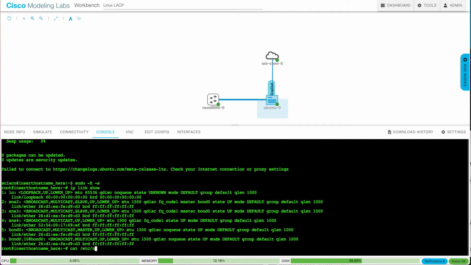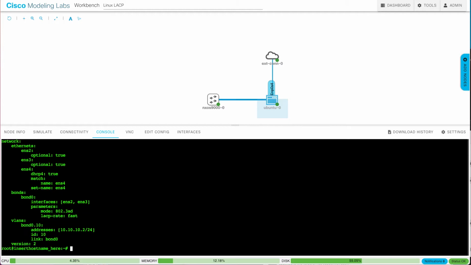And if we look at the Netplan file that generated this, not too complicated there, you can see we've got our two ENS2 and ENS3 interfaces. They're part of the bond0 interface. We're doing LACP or 802.3AD with a LACP rate of fast. And we've got our VLANs.